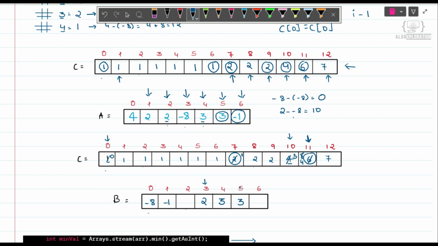Again a of 1. Here element is 2, 2 minus of -8, that will be 10. Come at c of 10. Here element is 3, do -1, that will be 2, and come at b of 2 and put 2 here and decrement this.